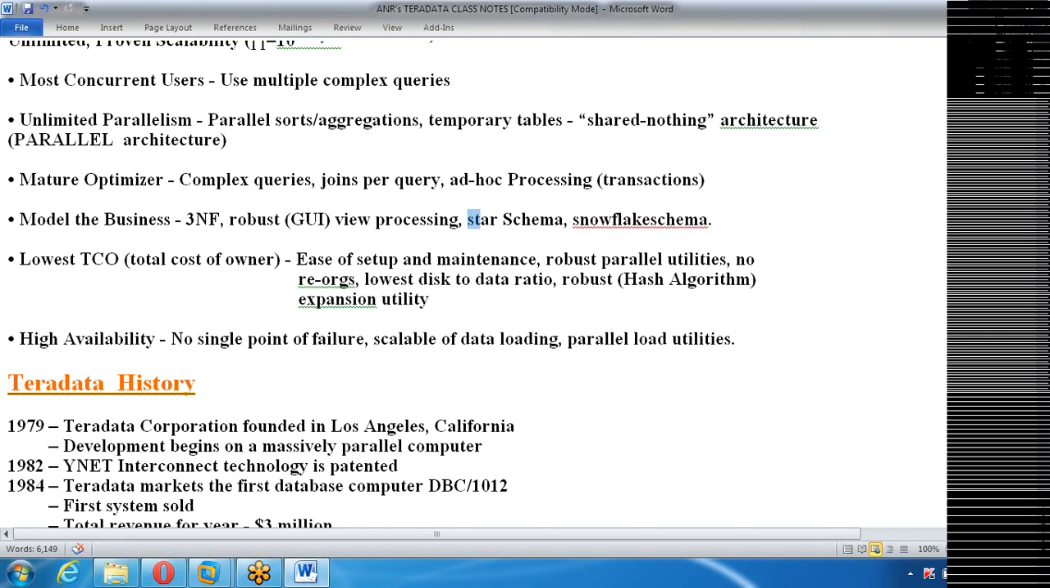What is the star schema? What is the snowflake schema? Dimension table or fact table. I think you know about that, right? So the star schema looks like a star, with the fact table at the center and all the dimension tables surrounding it. That is called the star schema. The extension of the star schema is called the snowflake schema.